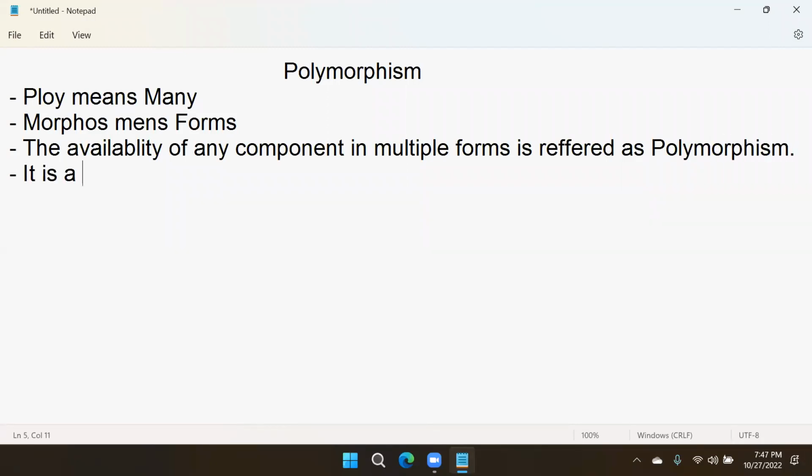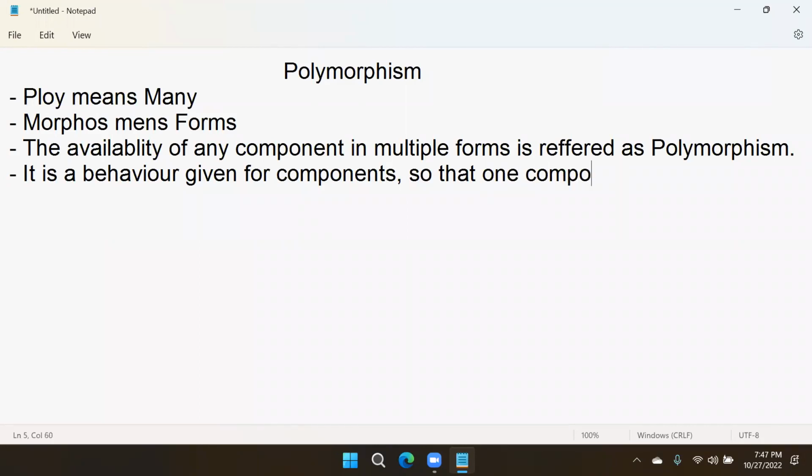So it is a behavior given for components, so that one component can handle multiple situations. That is actually the main concept. One component can handle multiple situations.